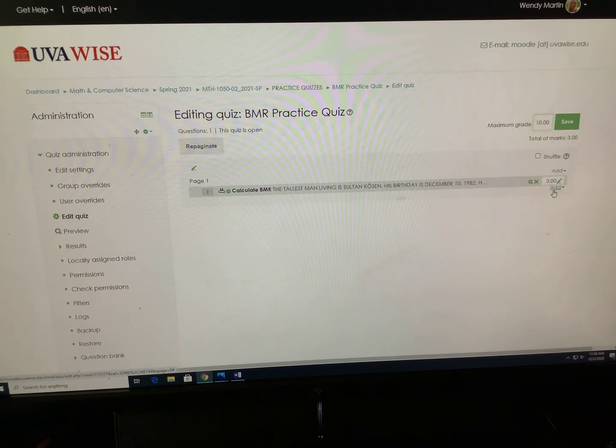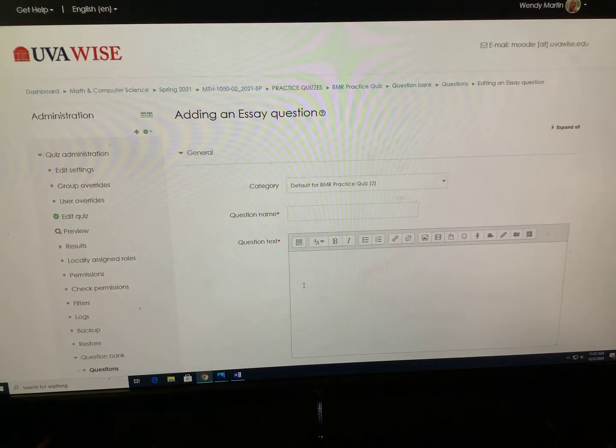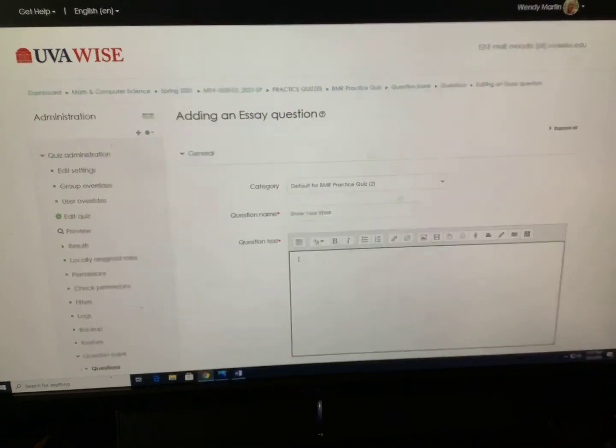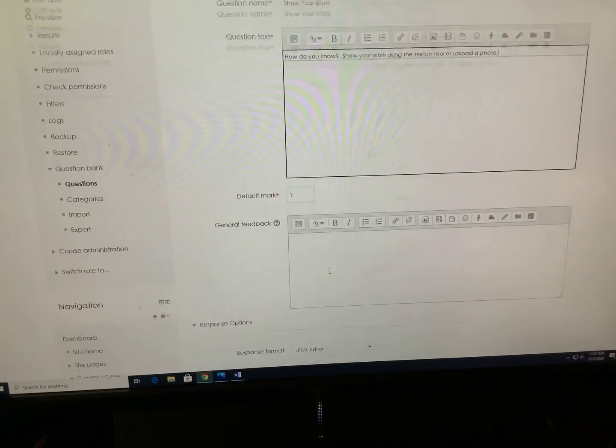Okay, now the other thing I wanted to do here is I want to give them the option in an essay form to submit their work. So they have to show their work. I'm just going to say, show your work. And this question text is going to say, how do you know? Show your work using the sketch tool or upload a photo. And hopefully we'll have that sketch tool for the spring. I don't know what's going to go on with that.